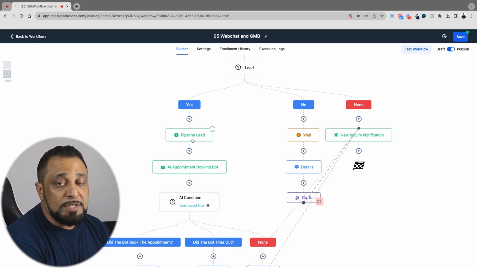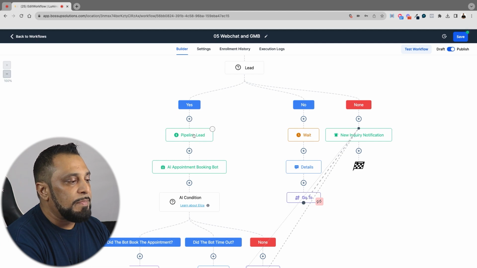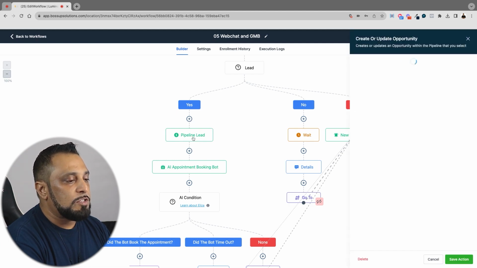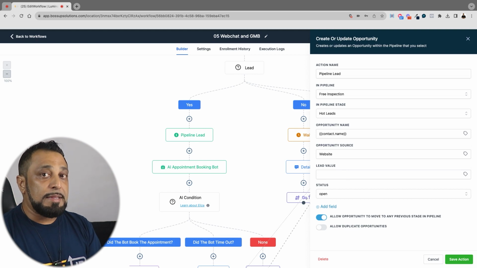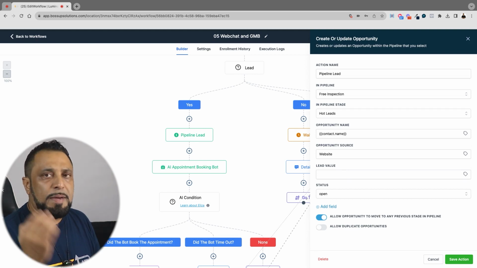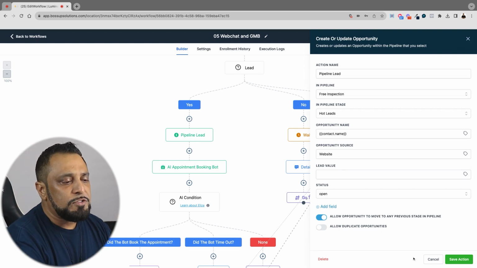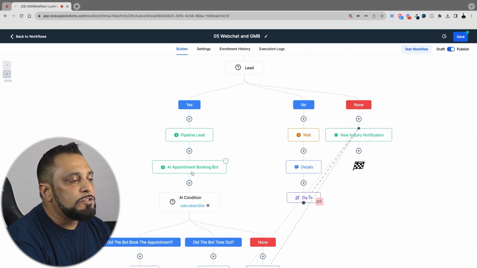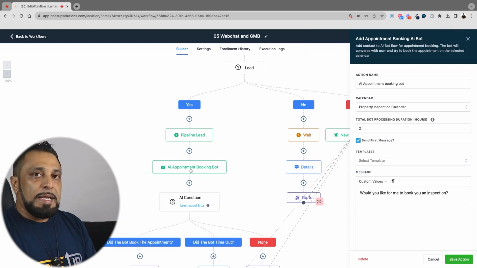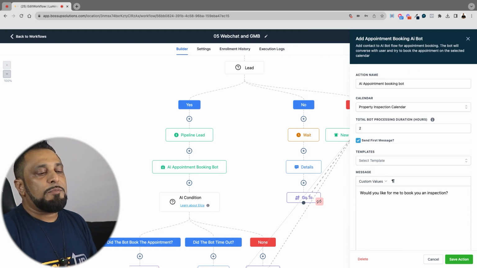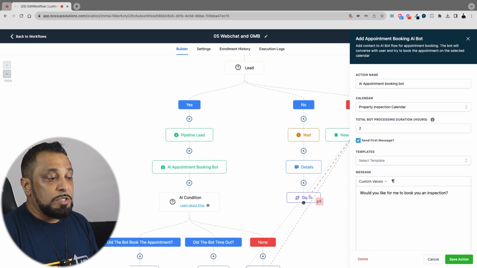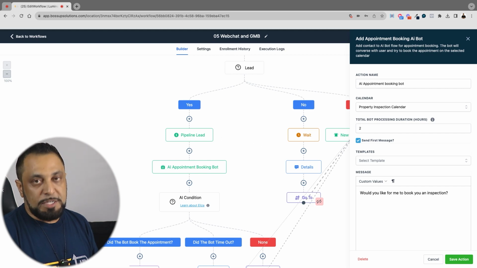So if somebody says, yes, I'd like to get an estimate, it's going to go into this pipeline first. And this is something we've set up, and it's going to put it onto your hot leads. This person's interested. I want them on my pipeline. So that part's done. We're also going to use the AI booking bot. And the booking bot in this case is going to say, would you like for me to book you an inspection?